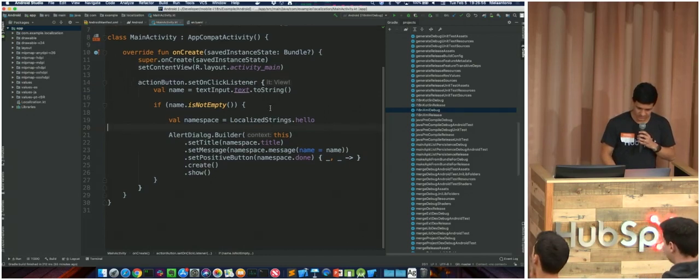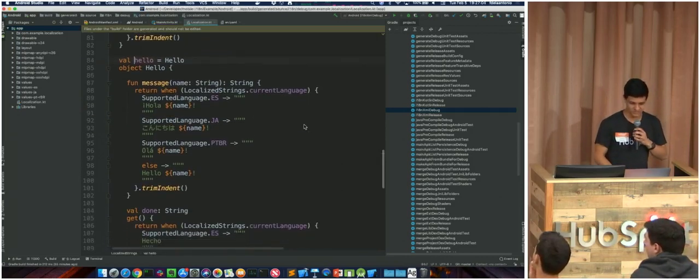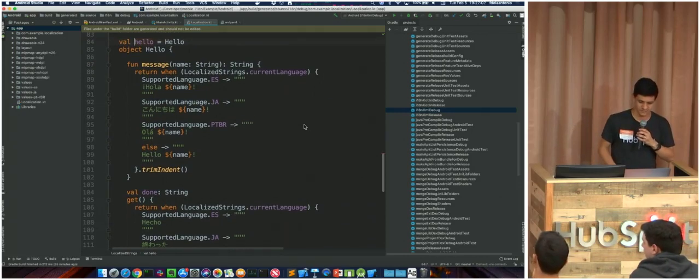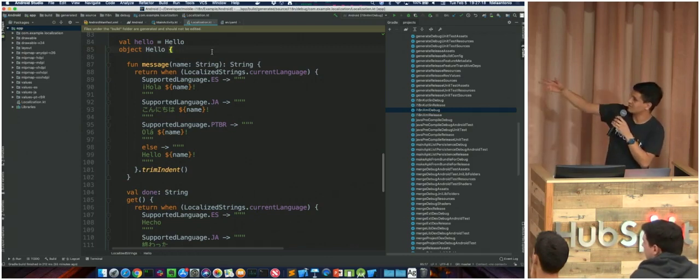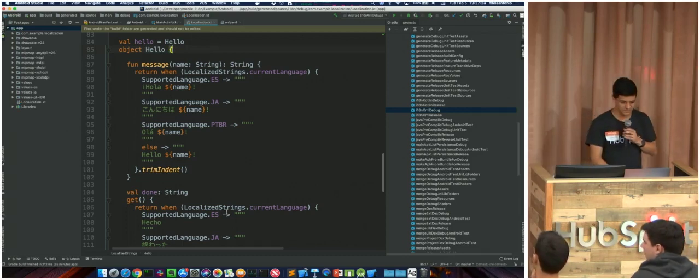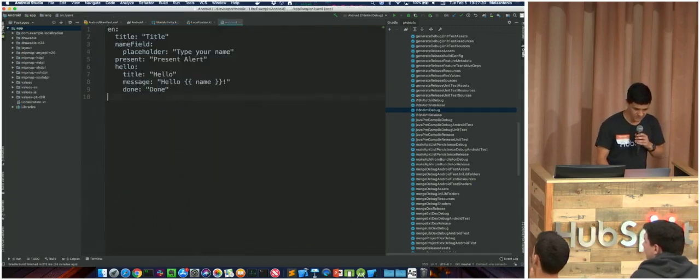So what we have here is basically the same. We have this localized strings dot hello. If you click here, the implementation in Kotlin is pretty similar to the Swift one. So you have your object, hello, and then you have basically a switch case, just a when, depending on the language that you have on your phone. We return a different string. So we'll do exactly the same. I will add a new namespace here, so Mobilize.